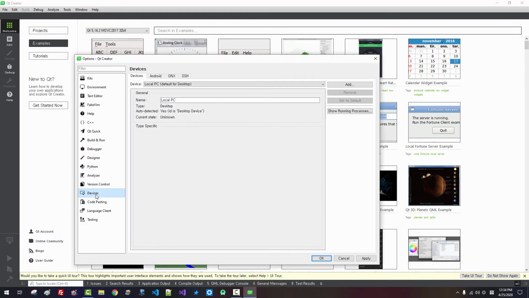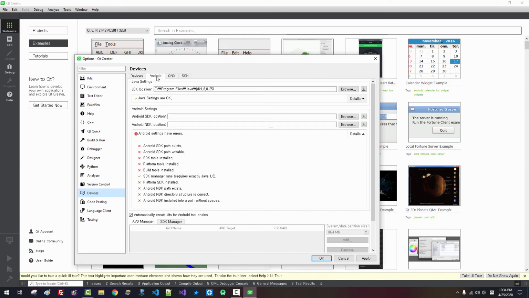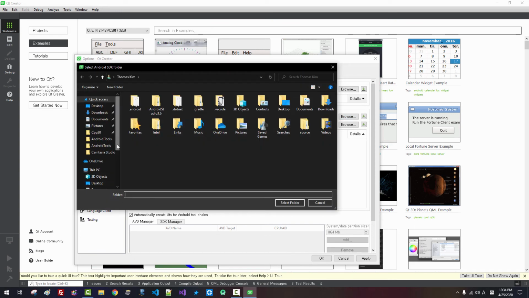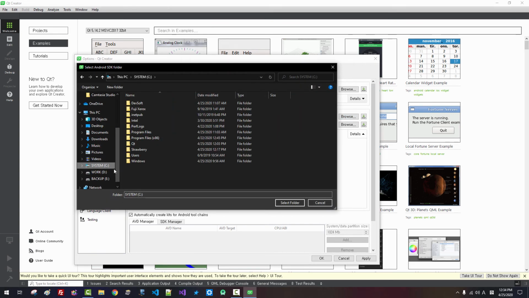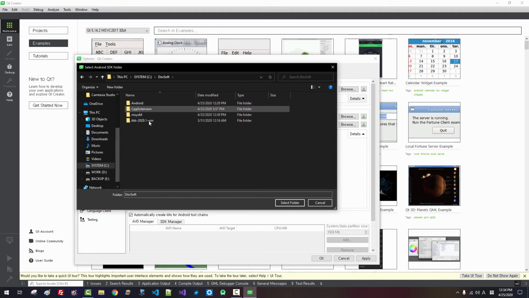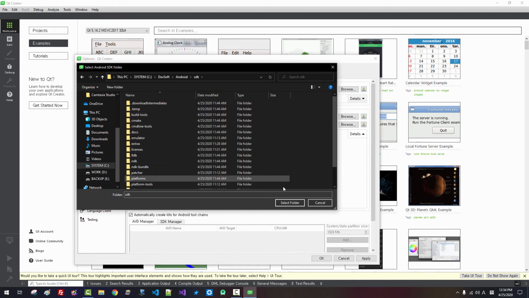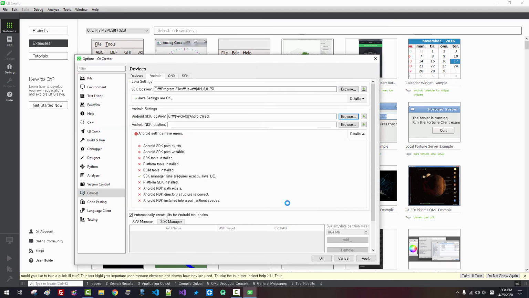Select Devices. Select Android. JDK location should be resolved properly. Now Android SDK location. Click Browse. Select C drive, DEV soft, Android, SDK. Select folder. A while later, these should be checked properly.